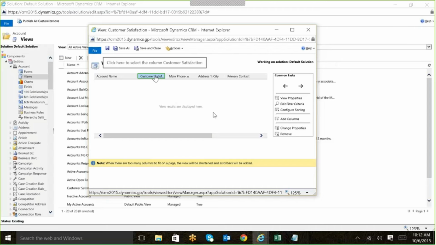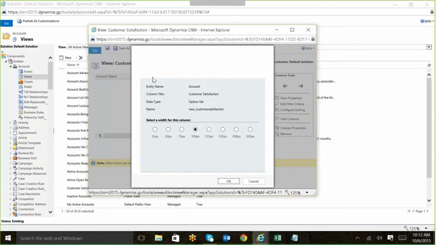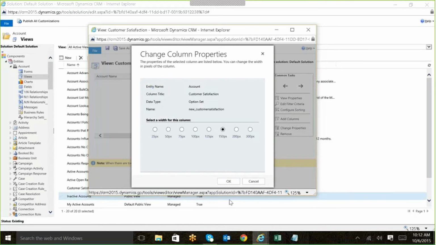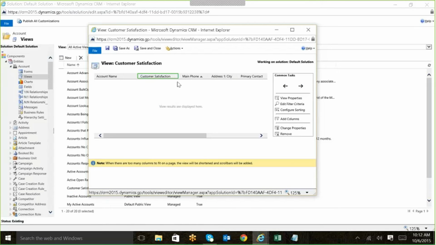Then you can either double click on that column or click on change properties if you want to make that a little bit wider. And I do because I can't really read it. So I'm going to make that 150 pixels. And now we can actually see that column heading right there for us.